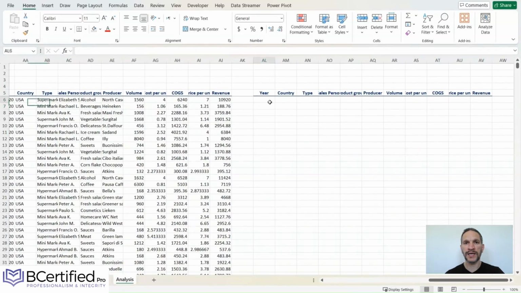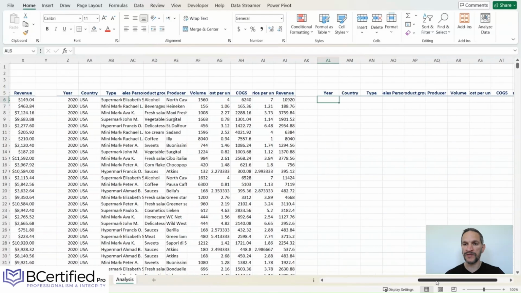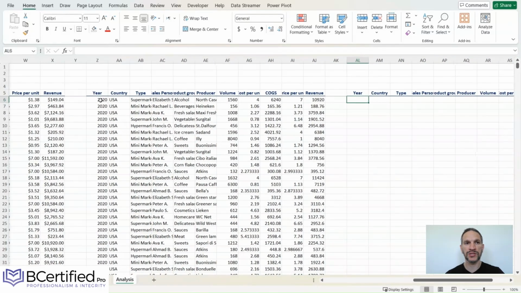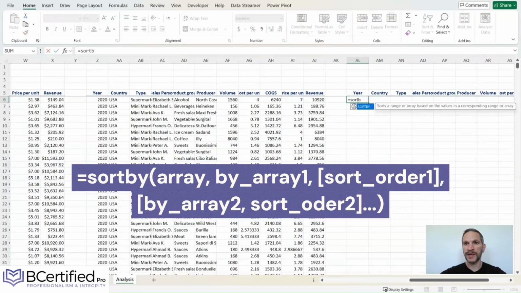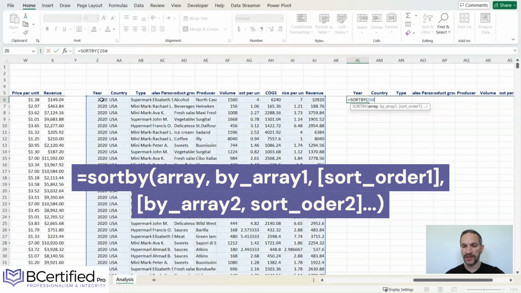So for this, I'm going to use the previous database that we just built, which is the sort function. And we're going to use the sort by, equal sort by. Again, I can choose only the first one and use the hashtag. So it's going to take everything.